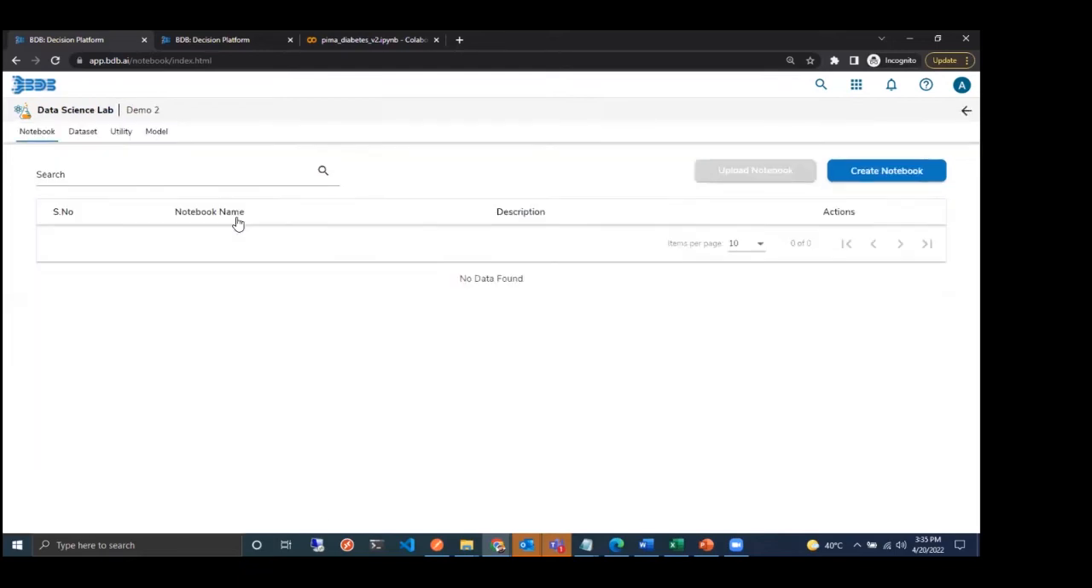Now I go inside this project, and this is how my project entity screen looks. You can see there are several tabs: notebook, dataset, utility, model. I have talked about them in brief. And then you also have upload notebook and create notebook options.